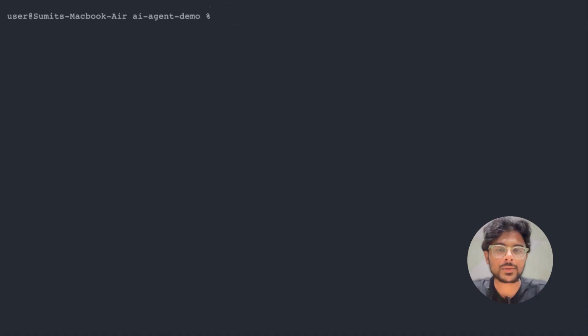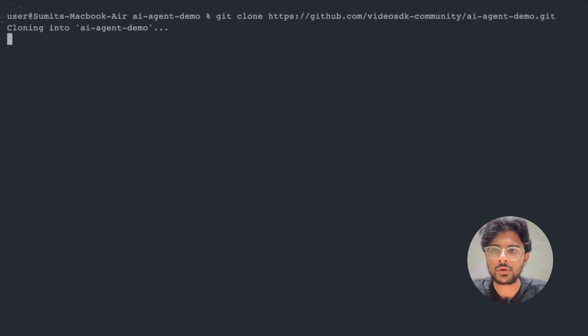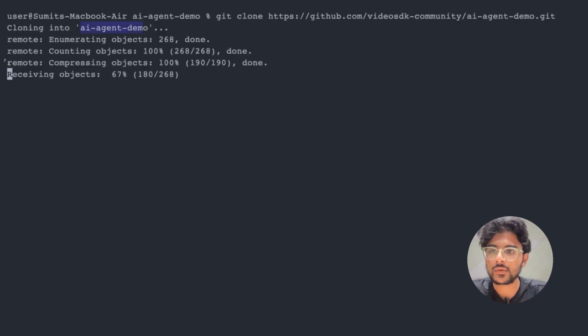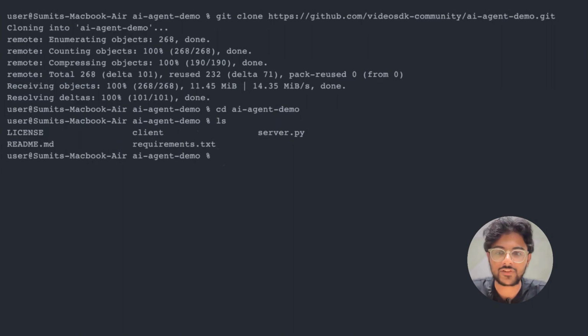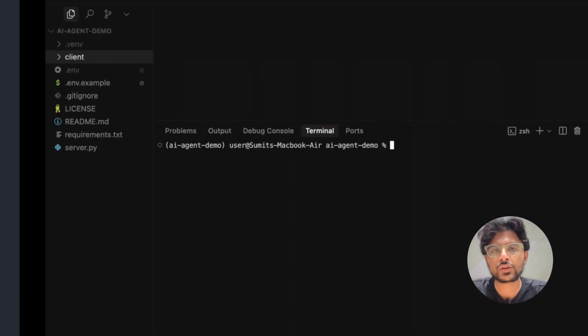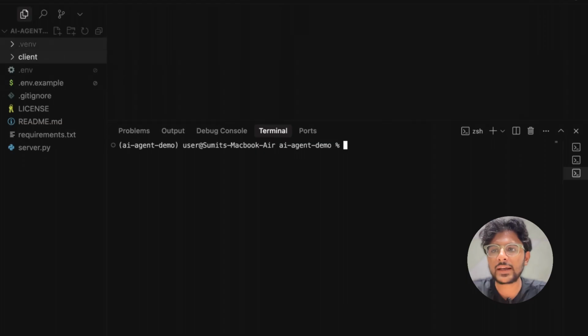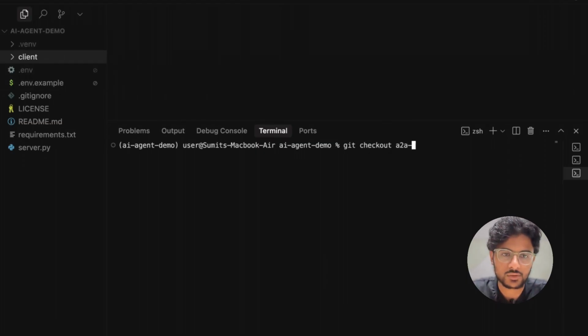And inside your terminal, inside any folder you want, you can simply clone this repo. Once you have a copy of that remote repository, you can simply navigate to this folder, and here we have all these files. I already cloned this project and this is my main branch. I'll just move to this branch.